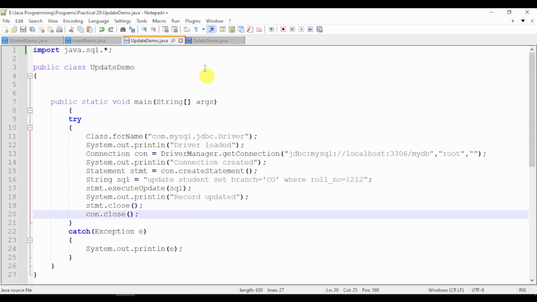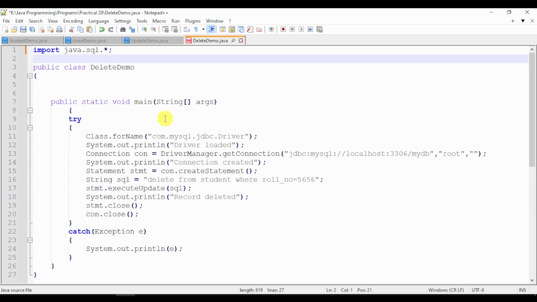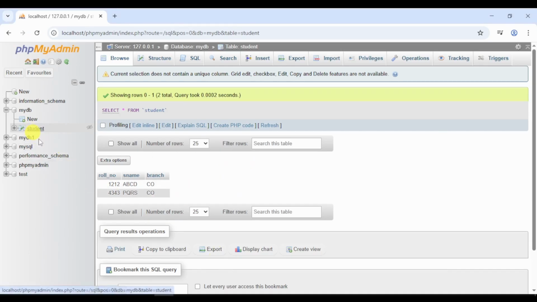Now directly moving toward the third question, which is deleting the record from the table. So the rest of the coding will be same. Again, what you have to do is just change the query here. So the query statement is delete from student where roll number is equal to 5656. For that purpose, you have to check whether any 5656 roll number is present inside your table. If you click on the student table, there is no 5656 roll number.